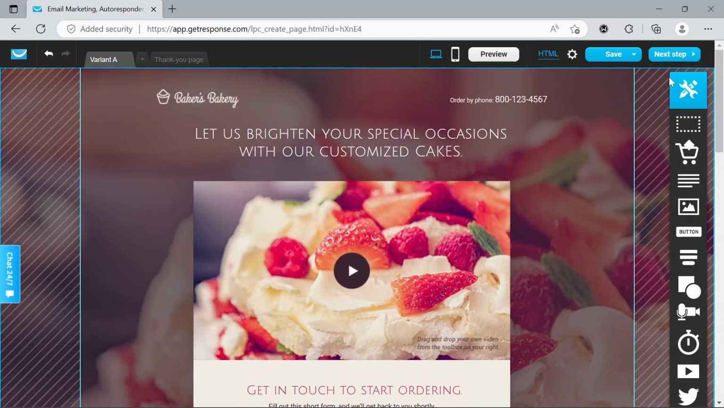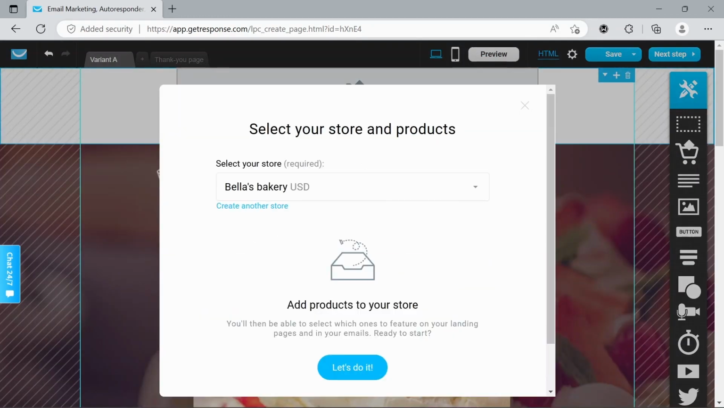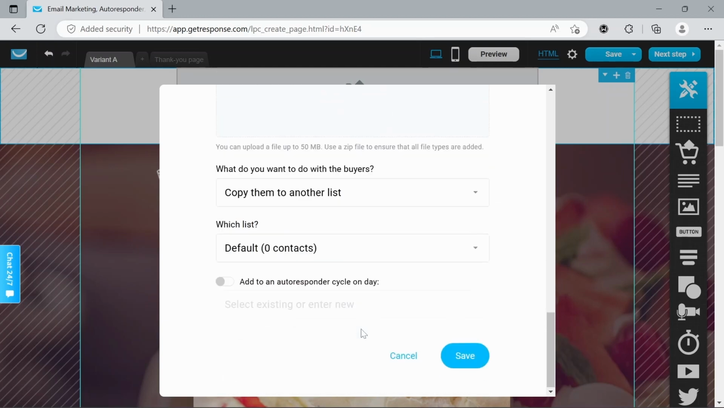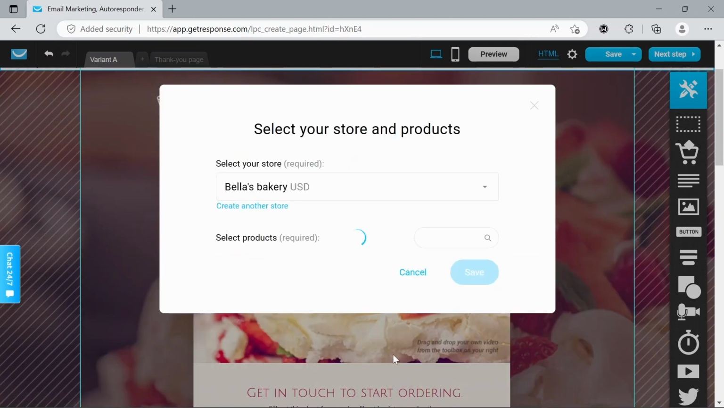But then also on the side here, we've got all these editing tools. Now, if you just hover your mouse over them, you can immediately see what each one does. So first of all, we have the product box. So you can use this to add in a store. You can name it, select the currency, and then it'll give you all these other options that you can go through, but we'll just cancel that for now.